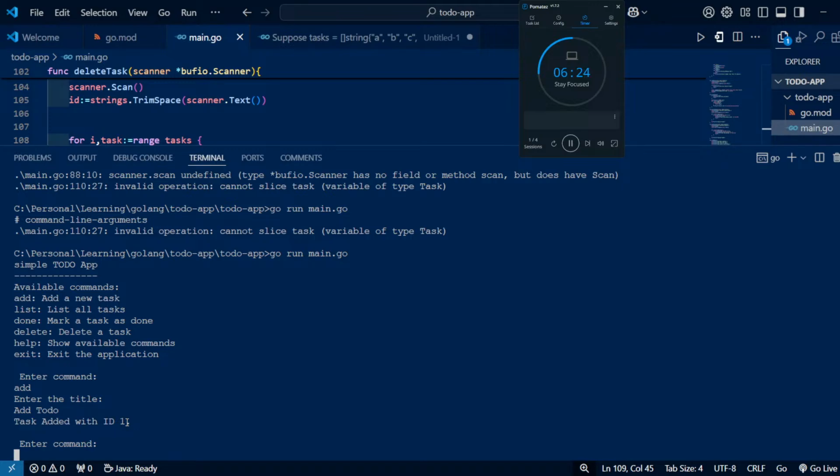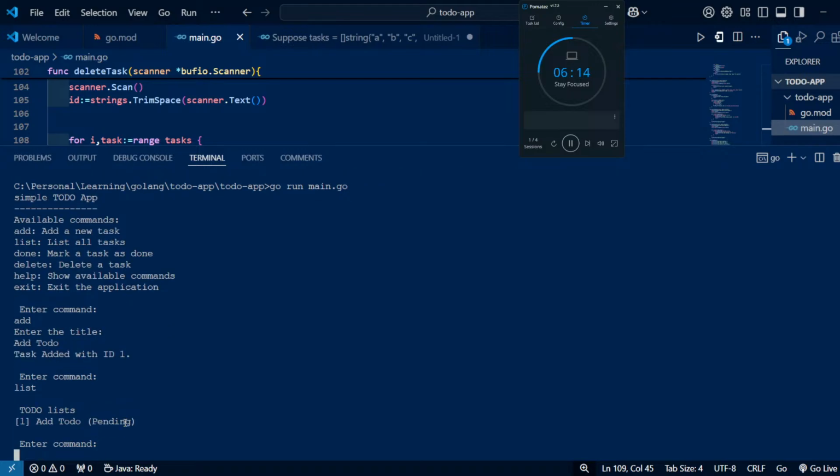Then afterwards, once again we will need to see the list of the to-do list that you have created. So here it is showing the add to do with a pending status. Now once again we will add one more to do, which is called add new to do.